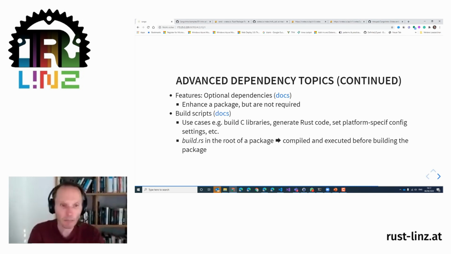And finally, build scripts. Build scripts are great. They are essentially a Rust application, a specific file, build.rs, which is in the root of your package folder. And this build.rs file is compiled and executed before Cargo is building the package. So you can do a lot of crazy stuff in this build.rs file.